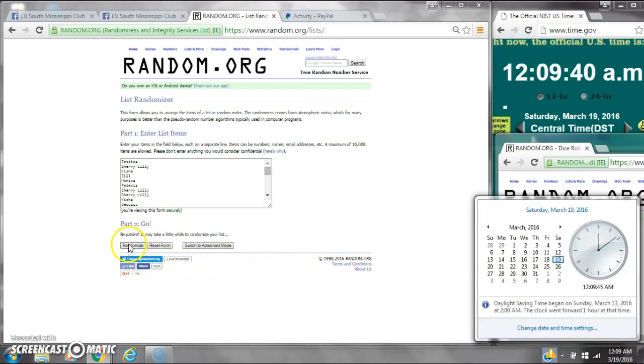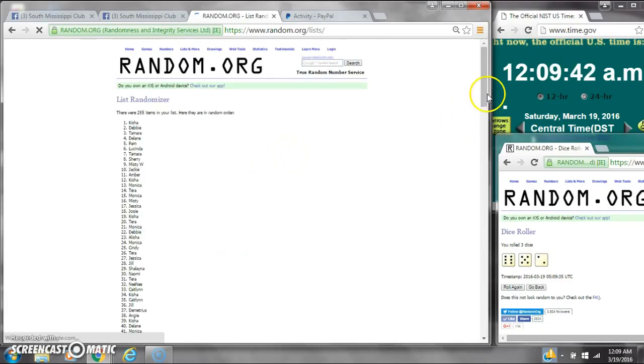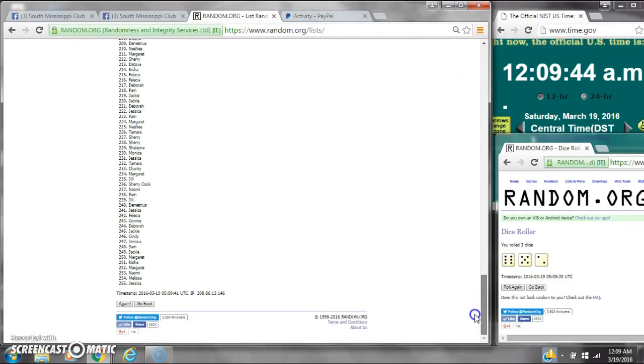Here we go at 12:09. After the first time, there are 255 items on the list. Keisha's on top. Jessica's on bottom. Dice, a 6 and a 5 is an 11. Plus 2 is 13. Here we go at 12:09.